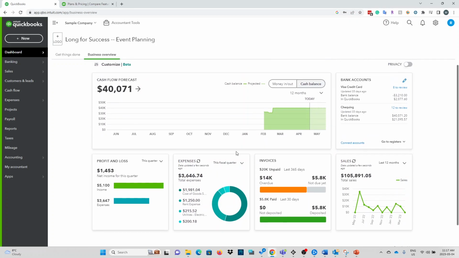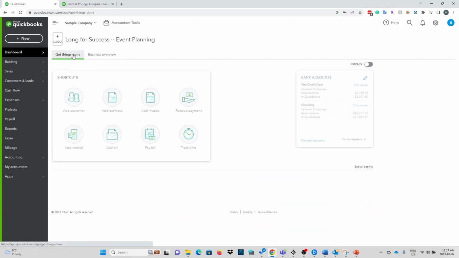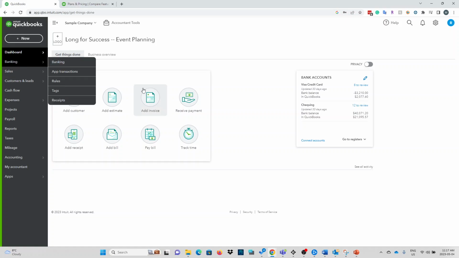So if you want to have a look, this area is more for the business owner to see how the company is doing. So Get things done is more for the accountant. So you can do stuff here as well, like pay bills, add a bill, add a customer, and all that. And going to the main nitty gritty.